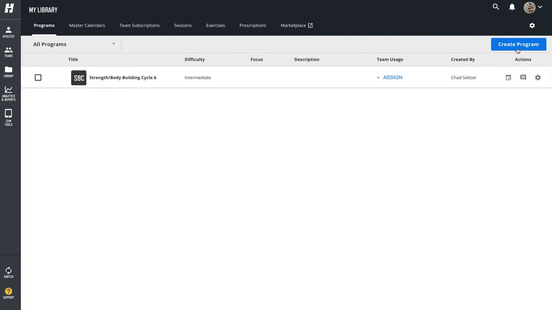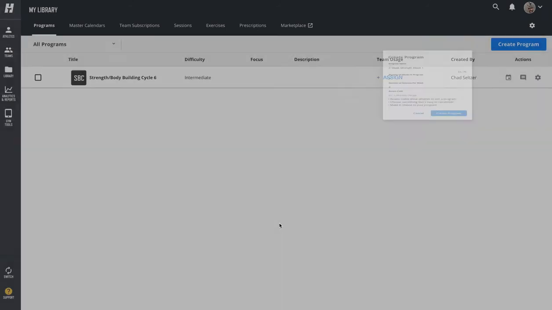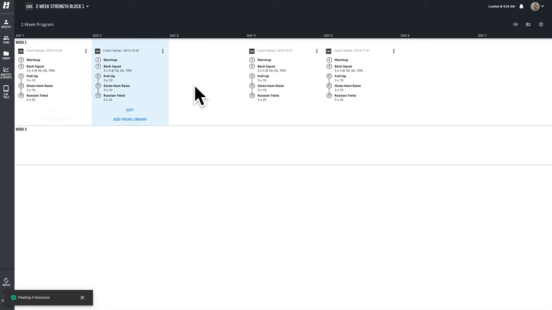In the library I'm going to create this program. So this is like our 4-week, let's go 2-week blocks initially. 2-week strength block 1. We want it to be 2 weeks long, 4 sessions per week. I'm going to create the program. So what we have is a blank program, but I've copied those 4 sessions. I'm just going to paste them here. So I know I'm building this in the background, and then again, I'm programming in real time for Rodolfo.